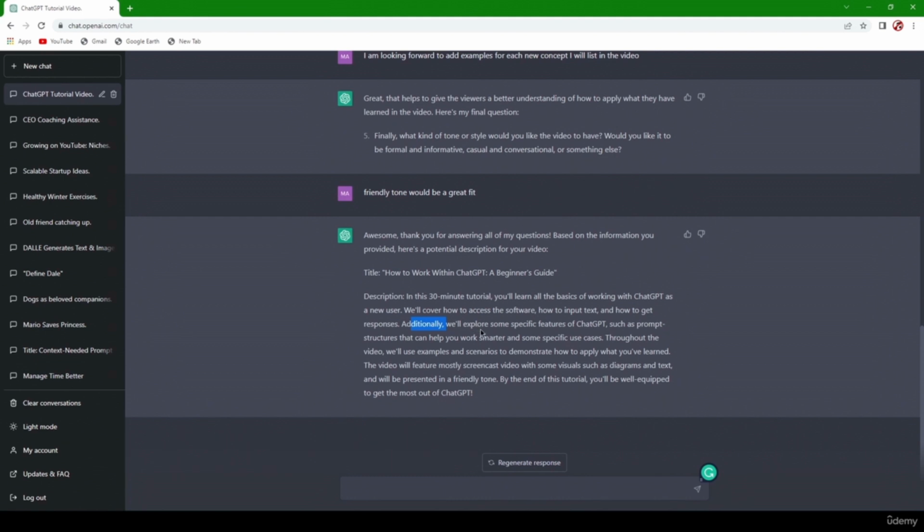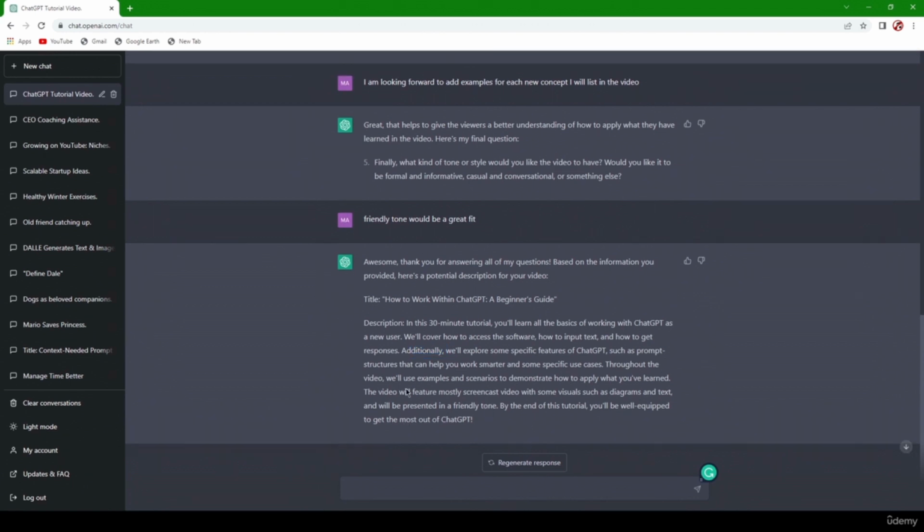Additionally, we'll explore some specific features of ChatGPT, such as prompt structures, that can help you work smarter, and some specific use cases. Throughout the video, you will use examples and scenarios to demonstrate how to apply what you've learned. The video will feature mostly screencast video with some visuals, such as diagrams and text, and will be presented in a friendly tone. By the end of this tutorial, you'll be well equipped to get the most out of ChatGPT. So, what's your main takeaway from this?